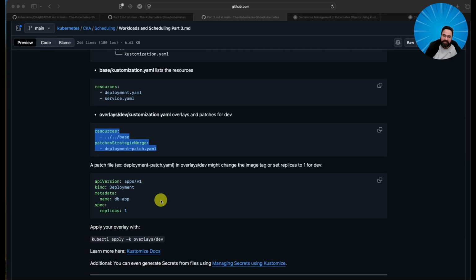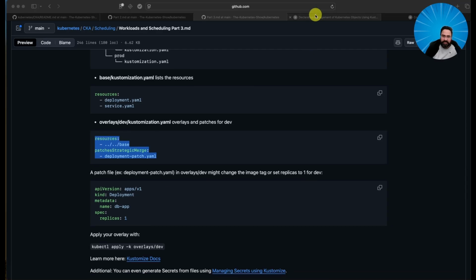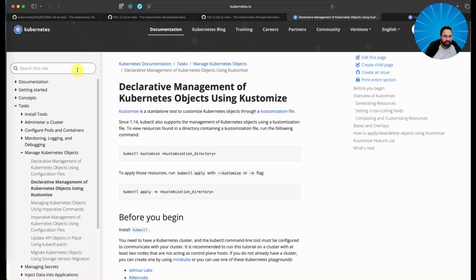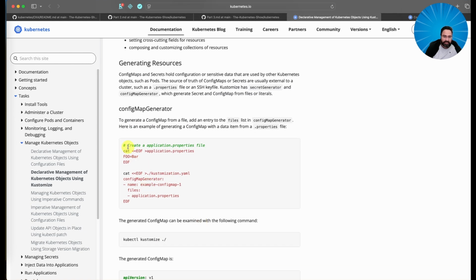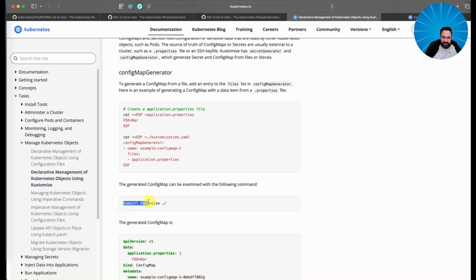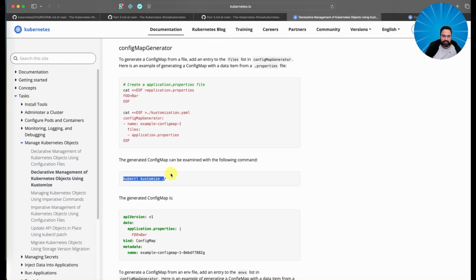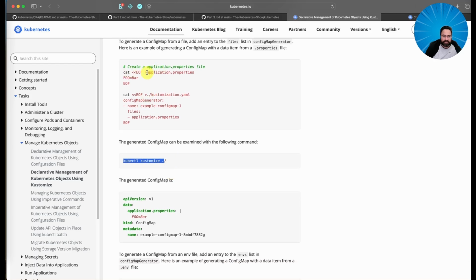I don't believe they're going to ask you to write it from scratch, but if you need to, it is here. You can go and search for Kustomize, and you'll be able to read the file and use details from here. But if you run a command like this, kubectl kustomize dot, it basically shows the values that are rendered. So for example, in this one, what it is doing is creating a file named application.properties, and inside that it is writing only one line.